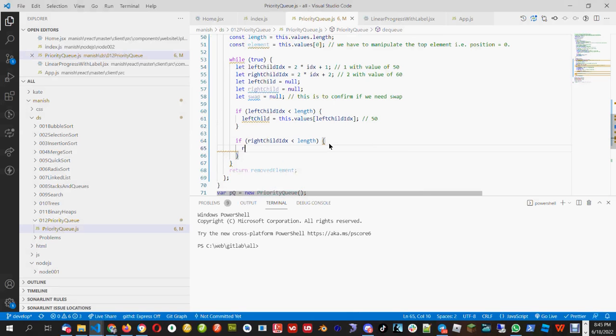Same thing I will do on the right side. Right child is equal to this dot values. If the right child index is less than the length, that means it exists. So we have to find the value. In our case, what is the value of the right child? It is 60. Now let's go back again to the left child.